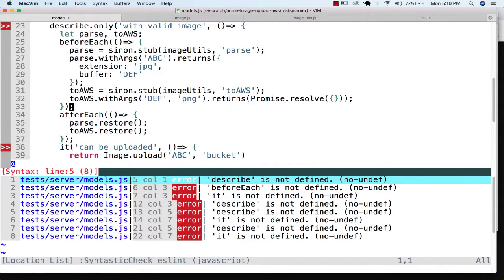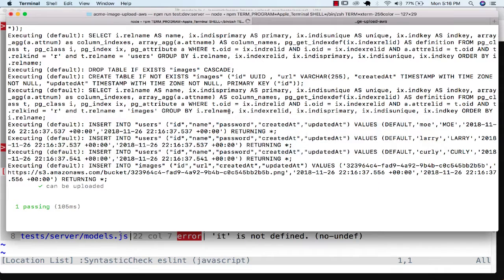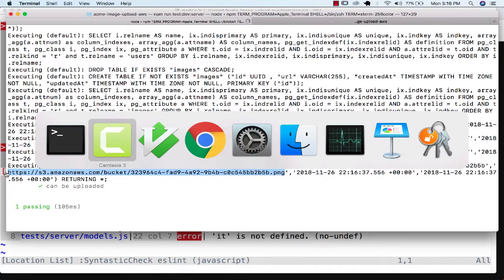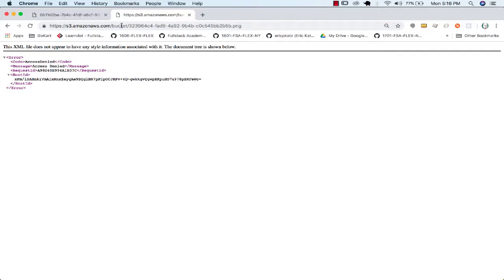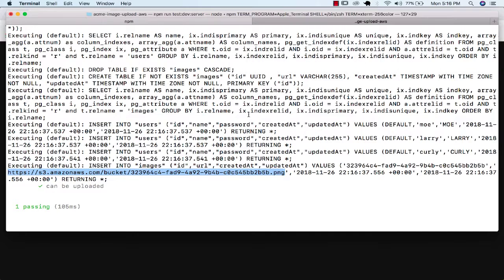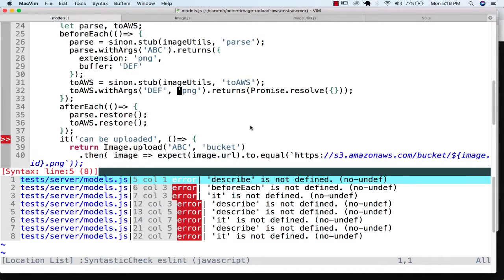And of course, if I'm changing this to be PNG, then this needs to be called with PNG. And this ends up passing. And notice it's running relatively fast. If I attempt to find this image, I'm not going to find it because it didn't actually upload to AWS, which is good because I didn't really want it to upload to AWS. And so now I've been able to stub out both these methods.